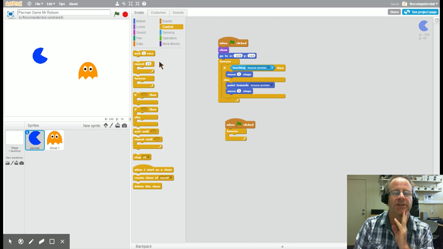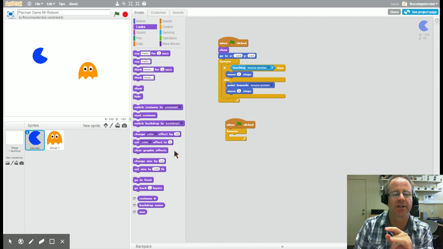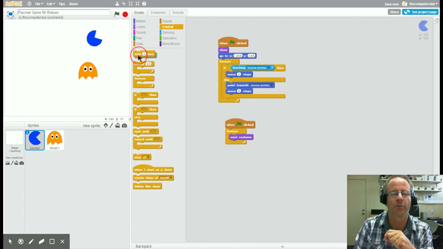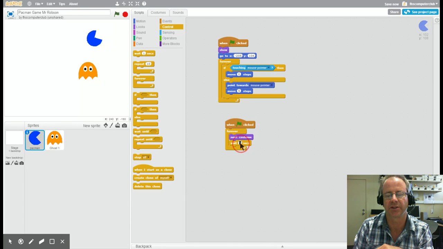So how do we do that? We go to looks, and there's a command that says next costume. Pop that in, see what that does. Okay, that works, but we'd like to slow that down. So if you could think about a way of slowing that down, we can use a wait command in there. But we're not going to get it to wait 1 second. We're going to try 0.2 of a second. Has worked for me before, so I'm going to try that. Let's see how that goes. Not too bad. I think I'll stick with that for now.